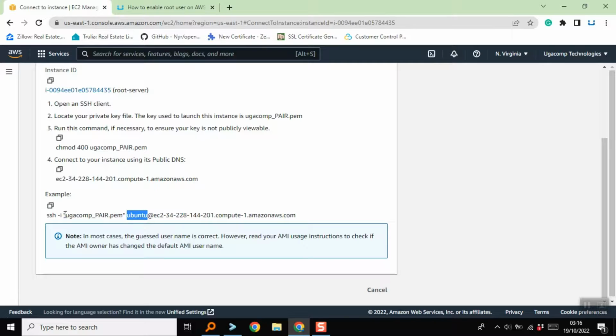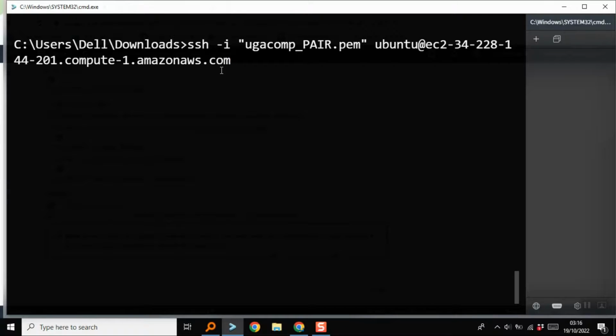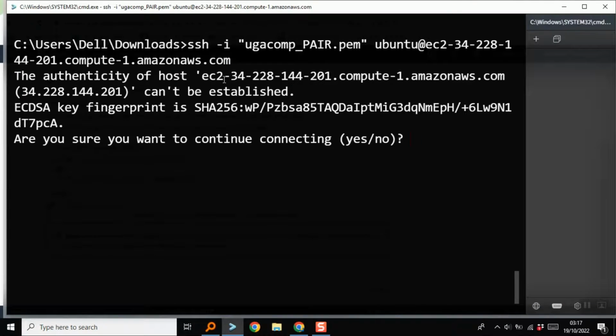Now we will just copy this command, and then we will go to our SSH terminal. I have my private key stored under the downloads folder. Now all I have to do is paste that key here and then hit enter. We can type yes.